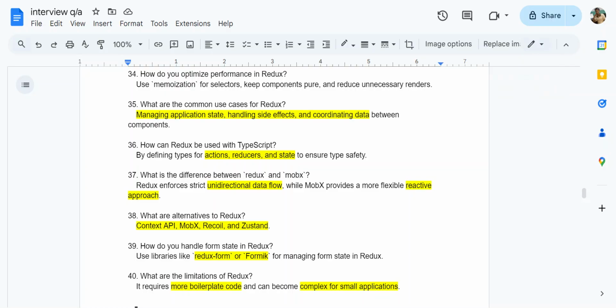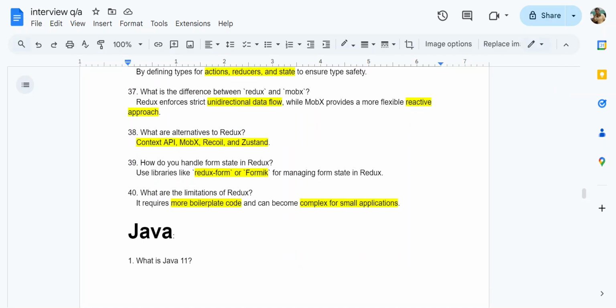What is the difference between Redux and MobX? Redux enforces strict unidirectional data flow, while MobX provides a more flexible reactive approach. What are alternatives to Redux? Context API, MobX, Recoil, Jotai. And how do you handle form state in Redux? Redux Form or Formik for managing form state in Redux. What is the limitation of Redux? More boilerplate code and it can become complex for small applications.